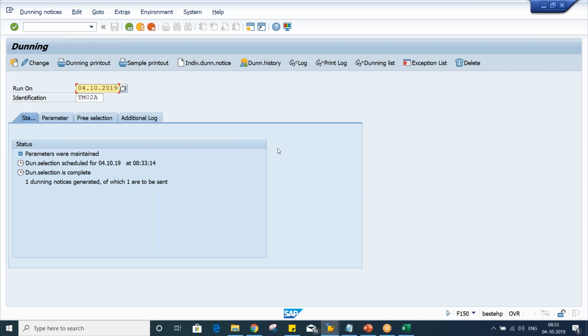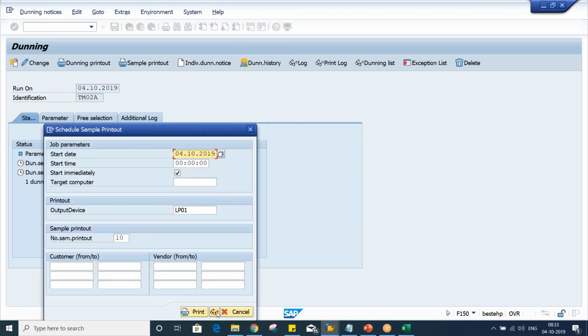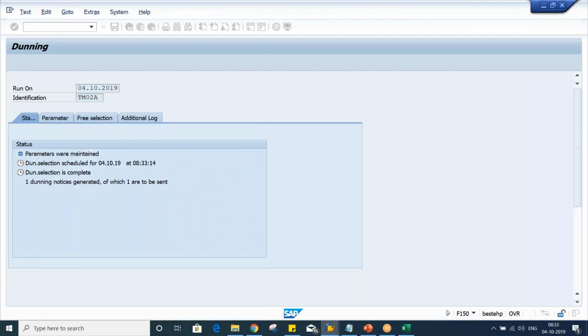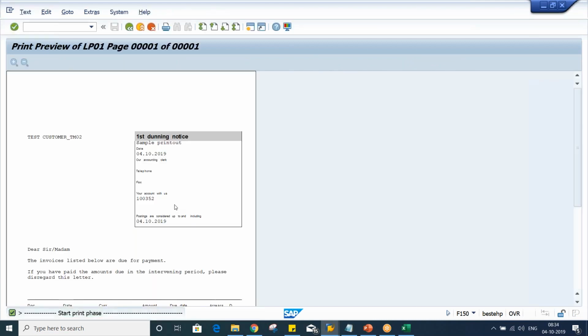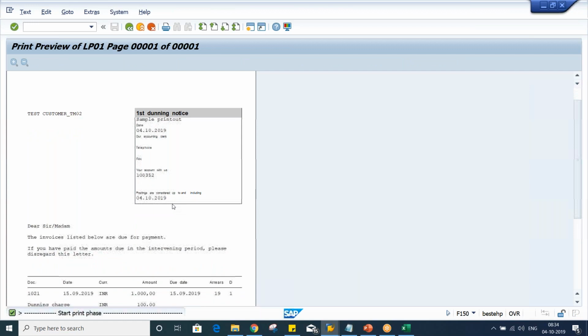Okay, now how will we come to know what notice has been generated, how it looks, whether it is correct or not. So first of all, we are going to run the sample printout. Before that, if you want to check the logs, you can check the log also. First of all, you click on sample printout and click on display. If you click on display, this is the letter which is getting generated.